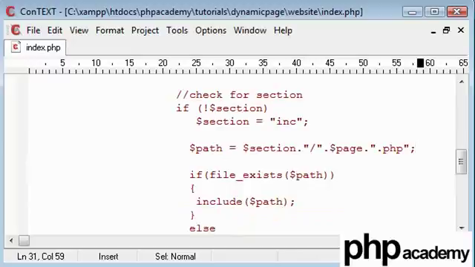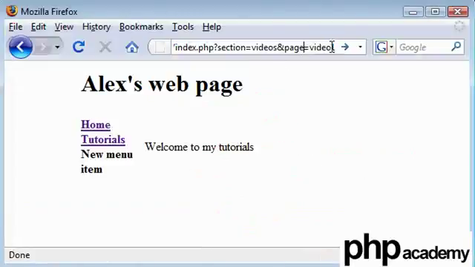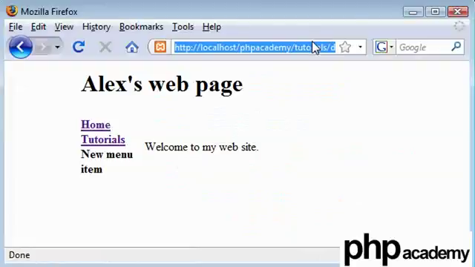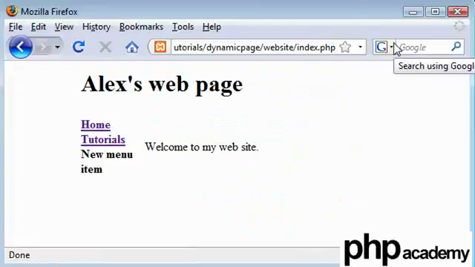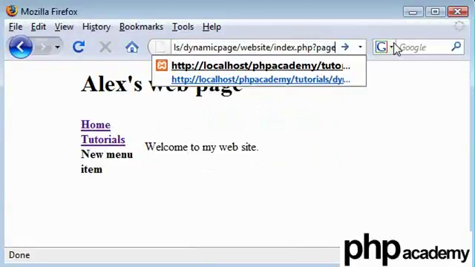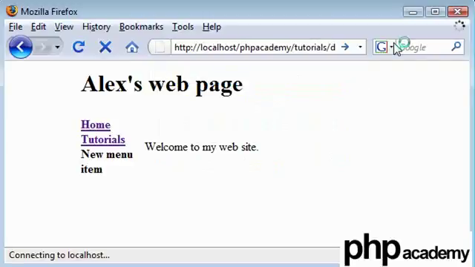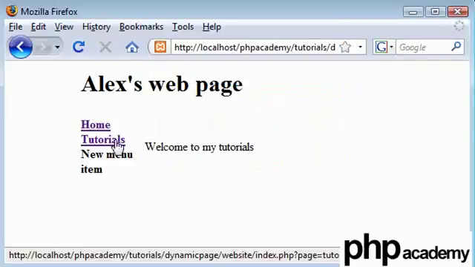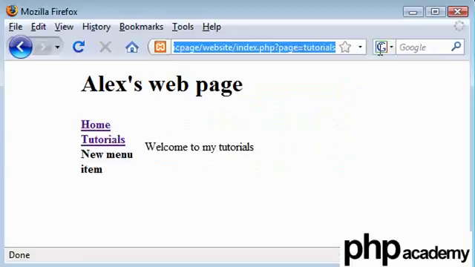Okay, so let's go and test this out. We'll go back to our original page. So welcome to my website. Okay, so let's specify a page first of all. I'll just say page equals tutorials. You can see that our tutorials page, the same as clicking this link, is working as usual.